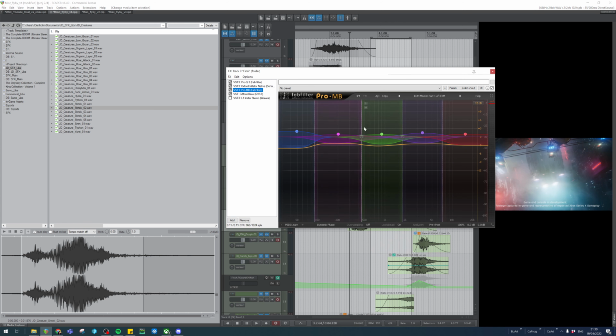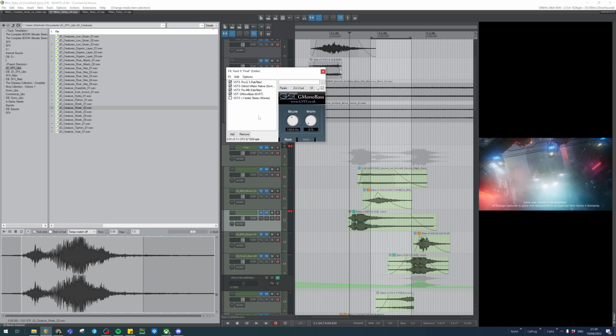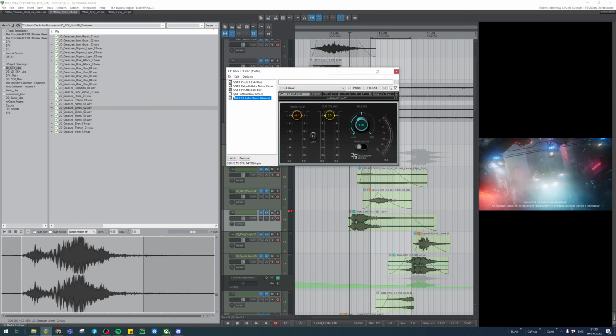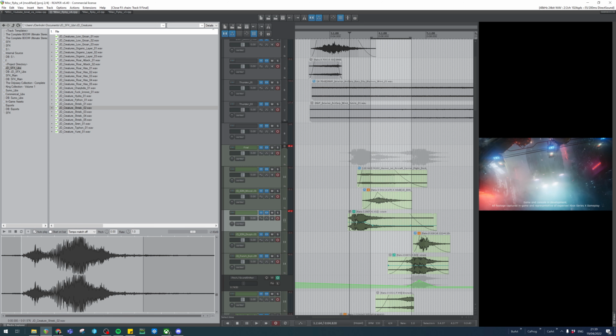Pro multiband. I never really used this, but I think it sounded quite good. I just used a preset. I don't really know how to use this. Yeah, that's that. And mono bass. Then you could put a limiter at the end if you wanted. But yeah, that's basically the whole design.